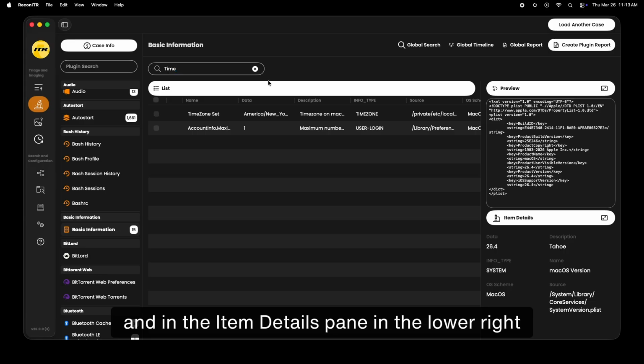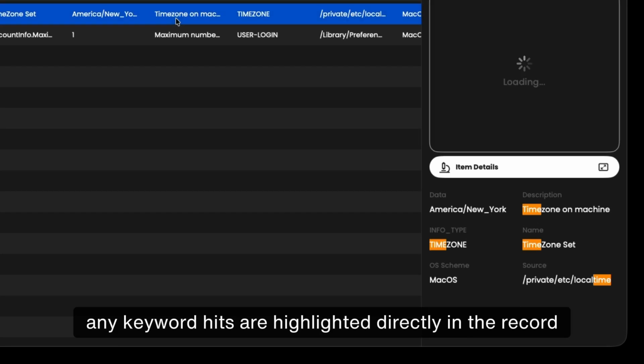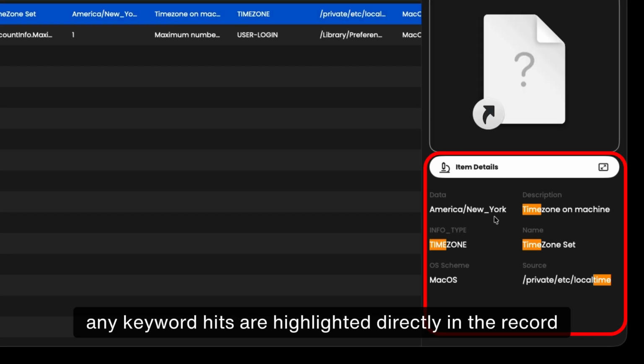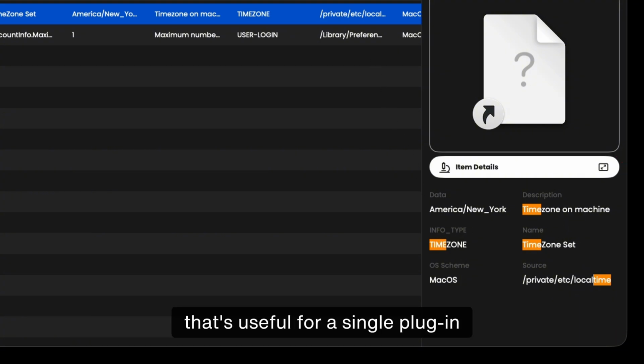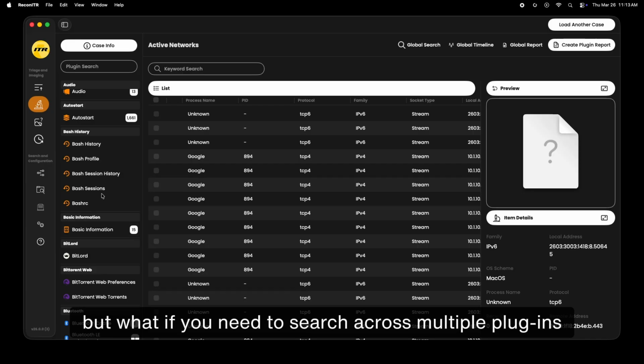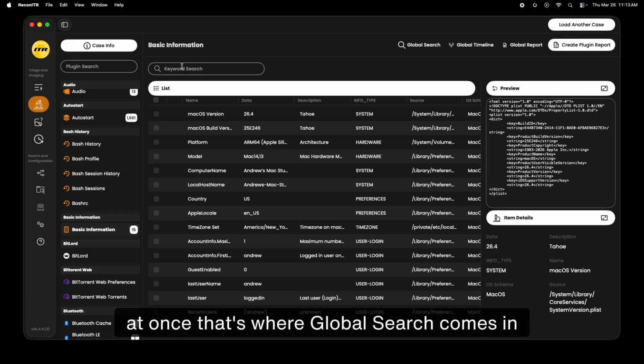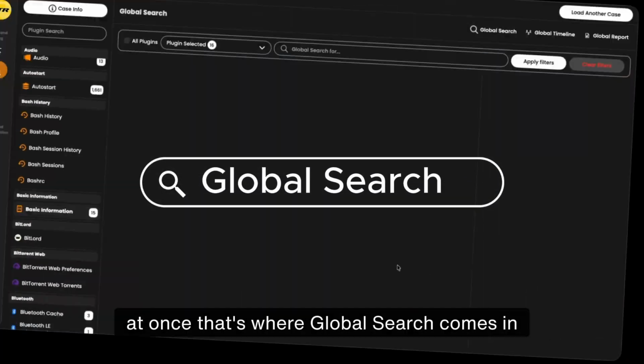And in the Item Details pane in the lower right, any keyword hits are highlighted directly in the record, so you can see exactly where the match appears. That's useful for a single plugin. But what if you need to search across multiple plugins at once? That's where Global Search comes in.